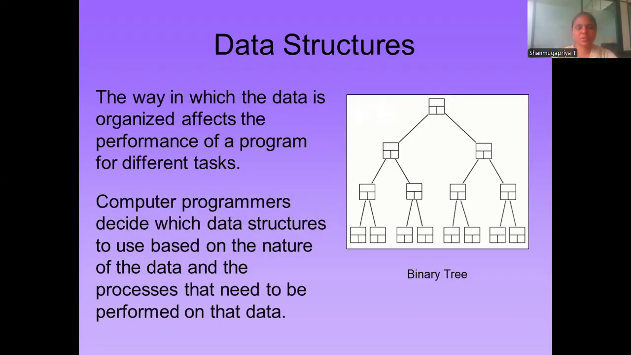This is another definition: the way in which the data is organized affects the performance of a computer for different tasks. Most computer programmers decide which data structure to use based on the nature of the data and the process that needs to be performed on the data. For any kind of application, first we must understand the problem. If you understand the problem clearly, based upon the application, you may choose different data structures, because not all data structures are suitable for all kinds of applications. Based upon the difficulty of the task and the complexity of the data, we may choose different kinds of data structures.